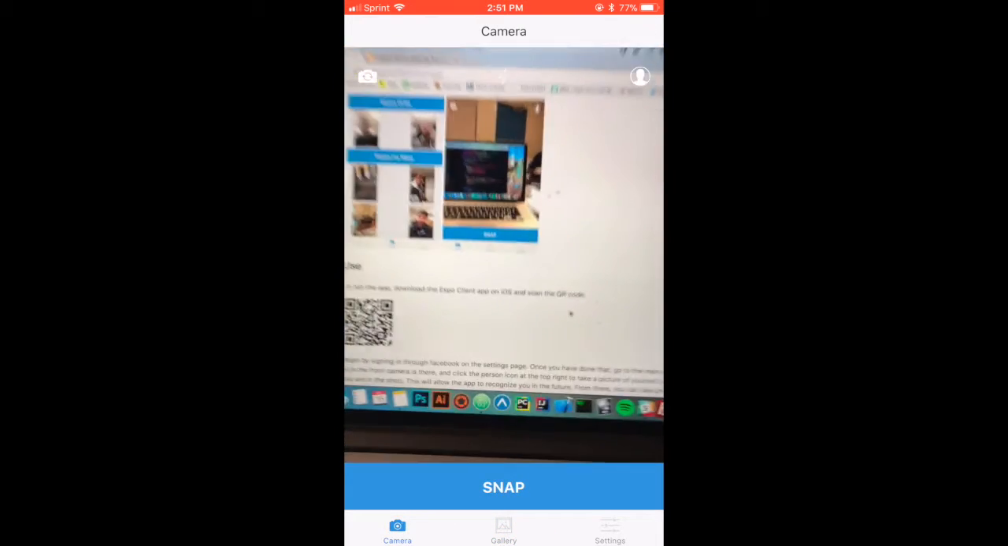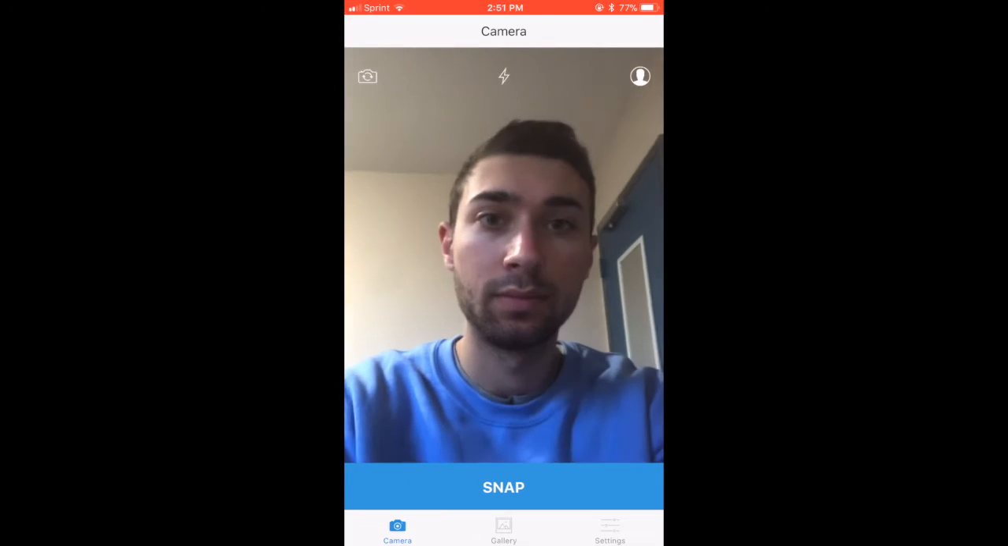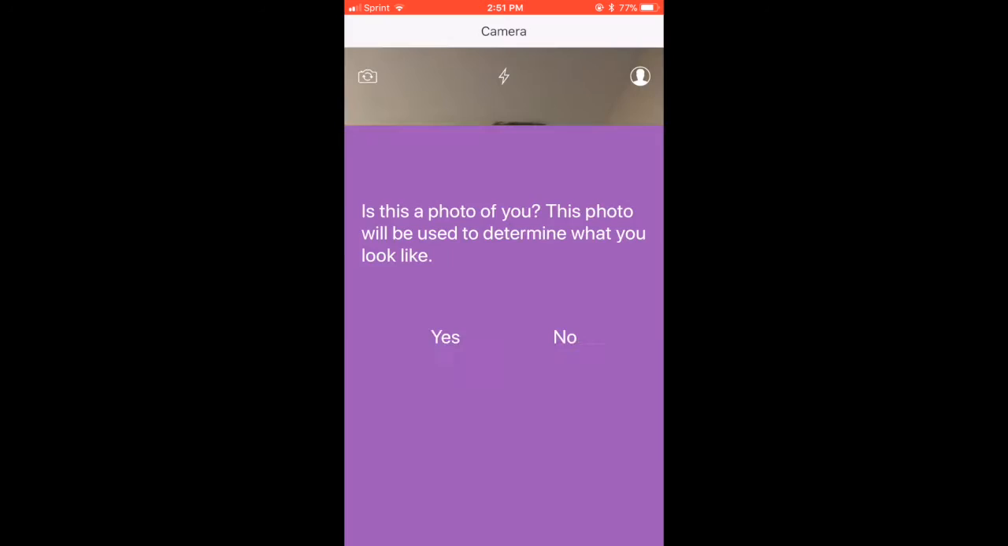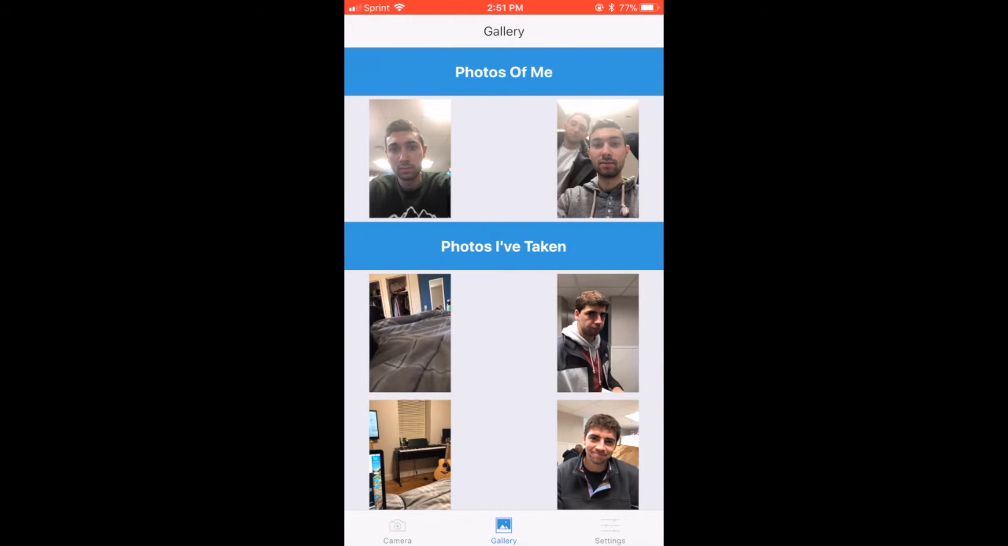If I was a new user, I could go to the camera, make sure it's facing me, and then click on the top right to index myself so the app can recognize me in the future. It'll ask me if I'm sure that it is in fact me because we don't want the app to send me pictures of someone else in the future.